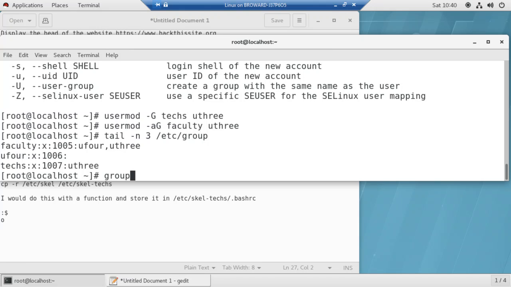So now user 4 is no longer a member of faculty. But that's the whole point. If you use the uppercase G and user mod, at that point, it will only add them to that group and remove them from all others. So basically, every time you wanted to add a user to a group, you'd have to know every group that they're currently in. If you want to avoid that, use AG with the uppercase G and it'll just append. But that's a lot of typing right there.